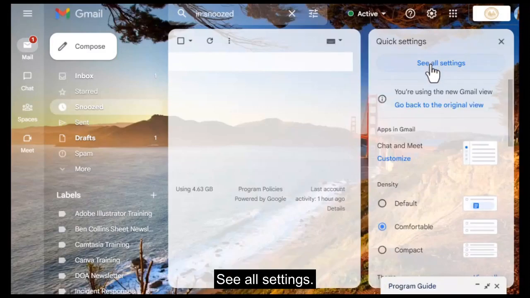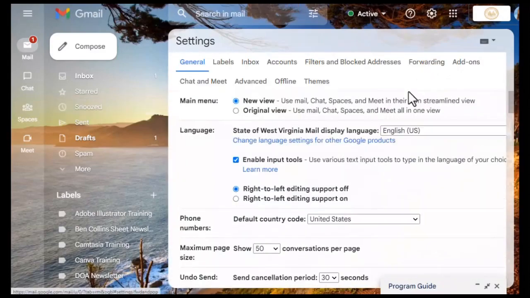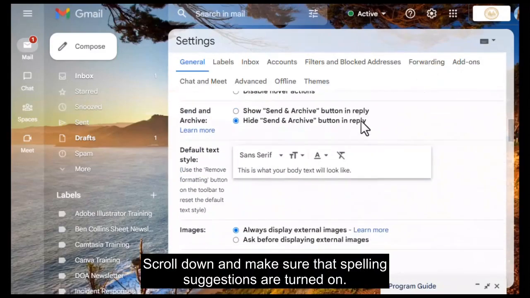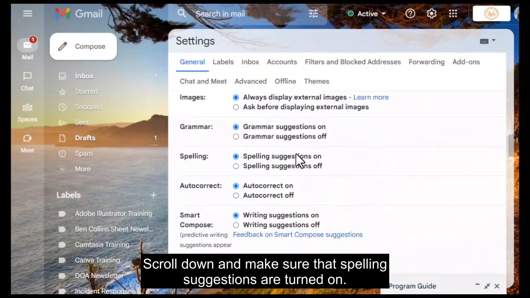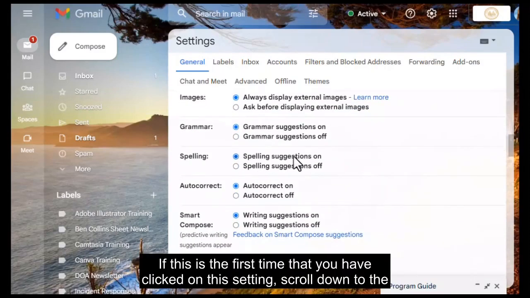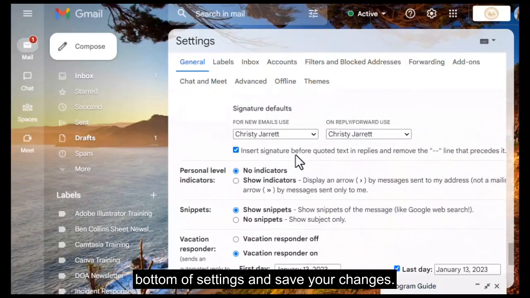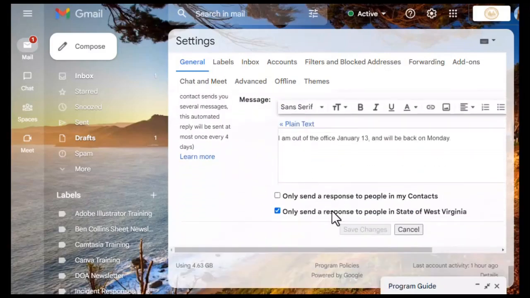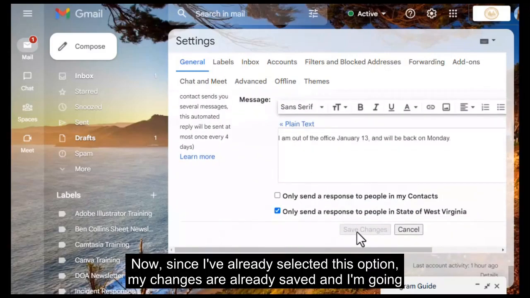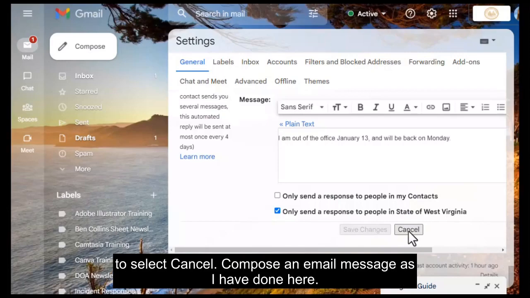Select See All Settings. Scroll down and make sure that spelling suggestions are turned on. If this is the first time that you have clicked on this setting, scroll down to the bottom of Settings and save your changes. Now, since I've already selected this option, my changes are already saved and I'm going to select Cancel.